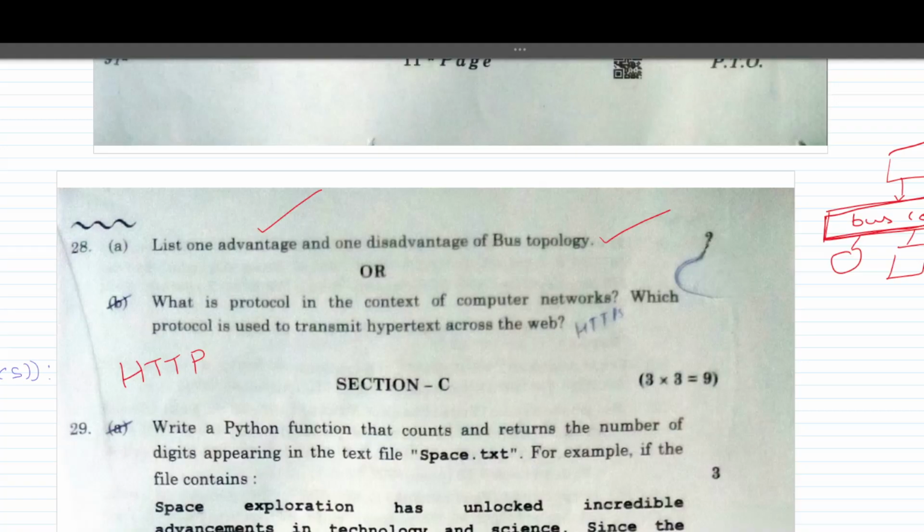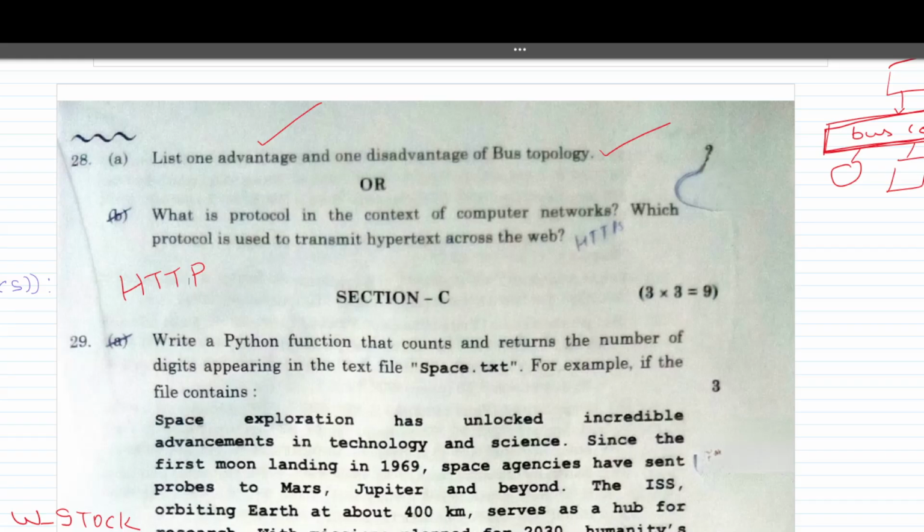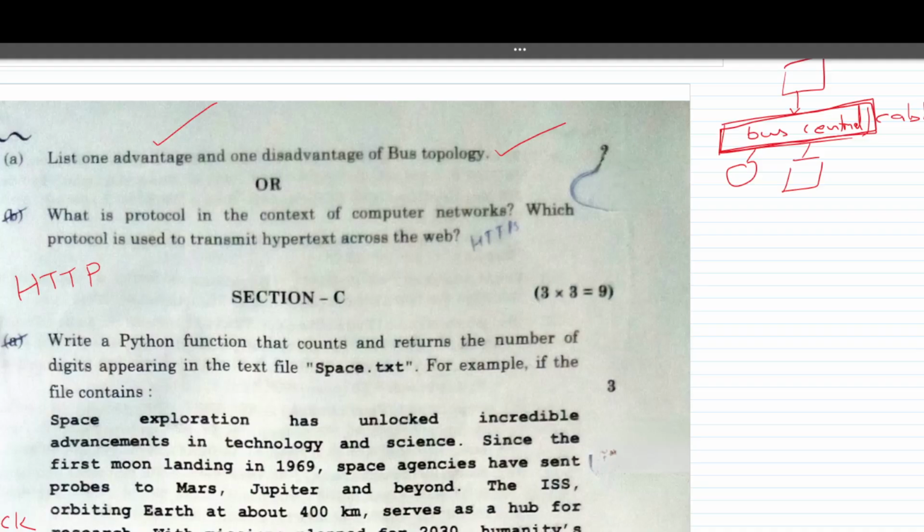Now we'll be solving 29. Here it says write a Python function that counts and returns the number of digits that appear in the text file. It has asked me to write a Python function, and we need to know that we will be counting the number of digits appearing in the text file. It has given the name of the file as space.txt. Here it has given us an example: if this is the file content, I need to count the number of digits present in it. That's fine, this is a very easy question.